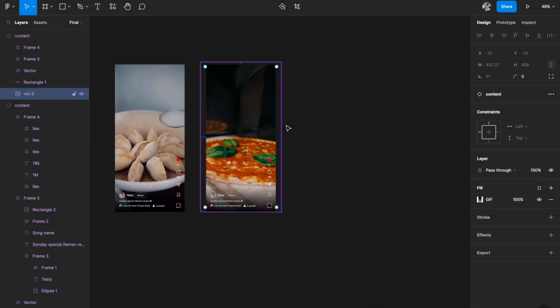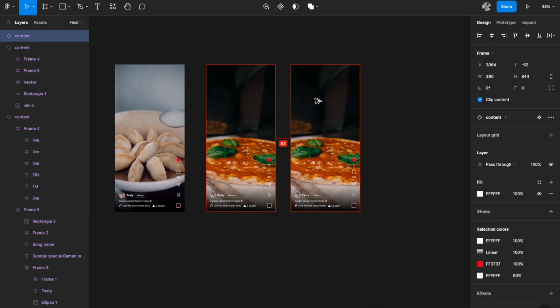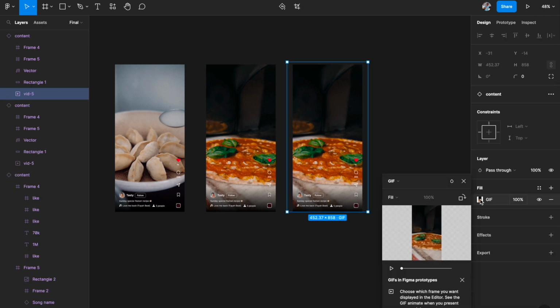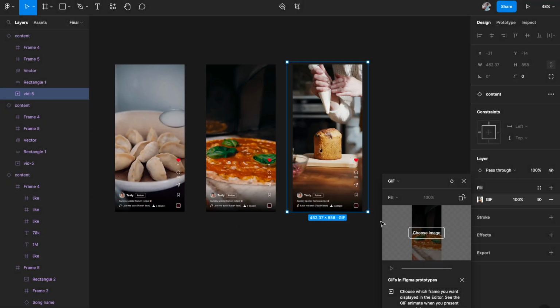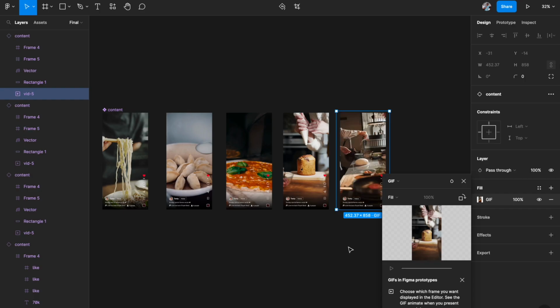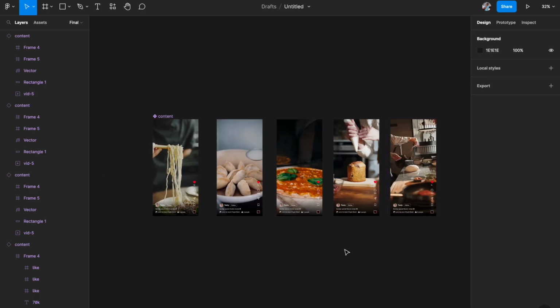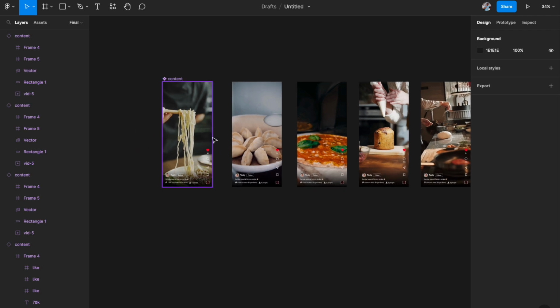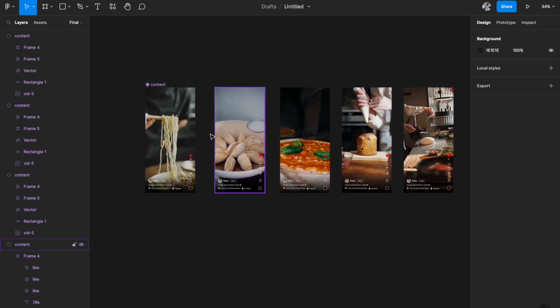Perfect. So now we have a second content piece ready. Again, I'll duplicate it. Okay, perfect. So all of my content pieces are ready. So I have 1, 2, 3, 4, 5 content pieces here, and they have different GIFs behind them.